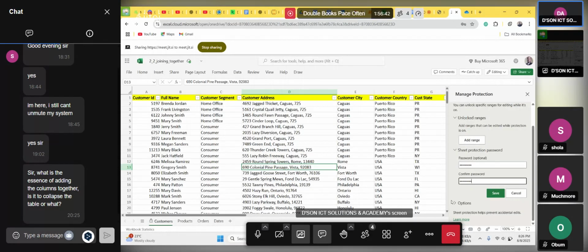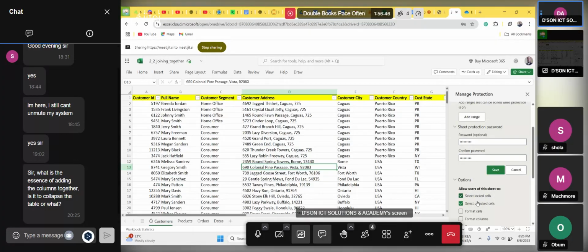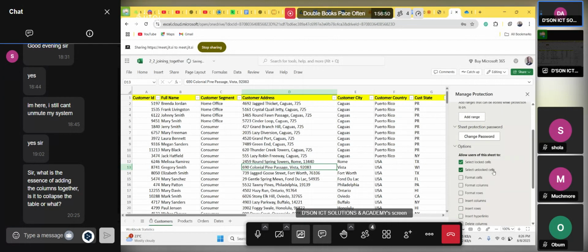Now the option is to select locked and unlocked cells, and it's selected by default. Click save. If you do that, you see that users can only select locked and unlocked cells. They cannot delete, they cannot edit, or do any editing and all that.